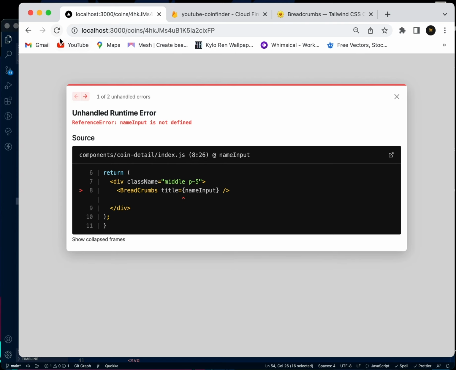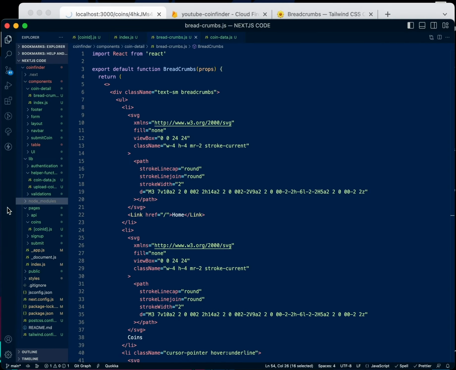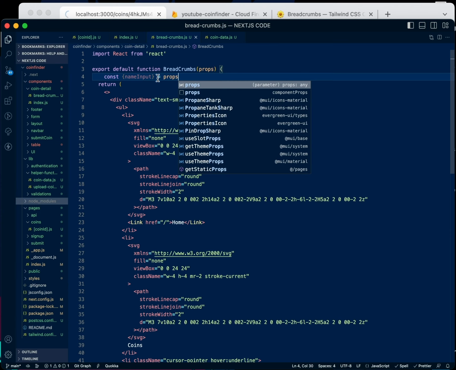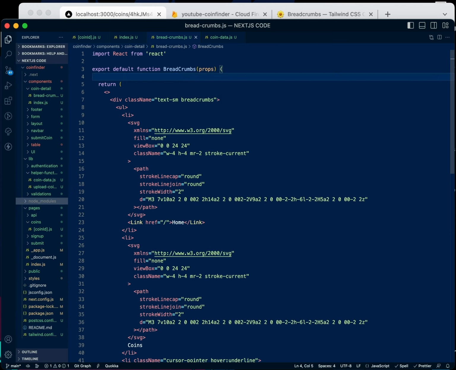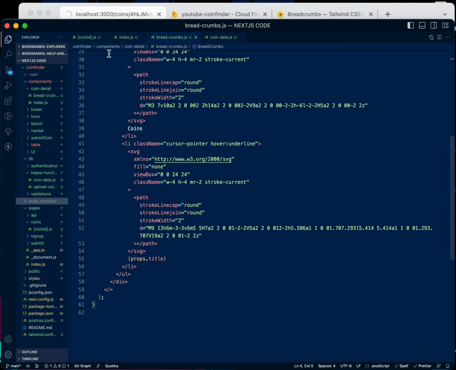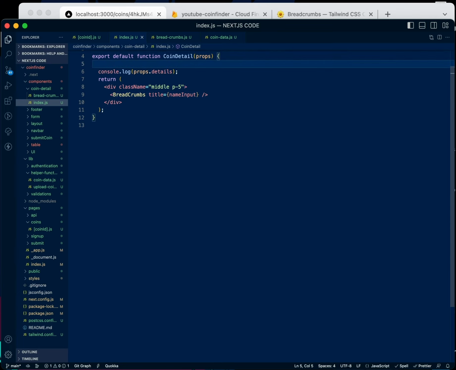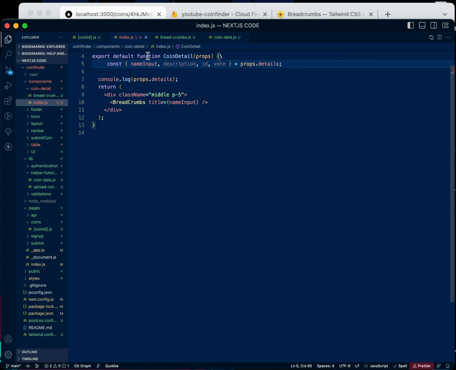And let's take a look at that. It says name input not defined. We can just come here and say constant name input props.title. So in our index, what we pass into it is names. Okay, we need to do array destructuring here for our code, and I'm just going to copy that and paste it here. All right, so name input, perfect.